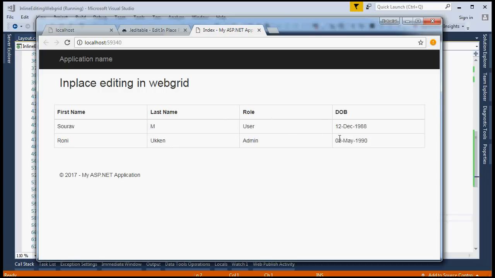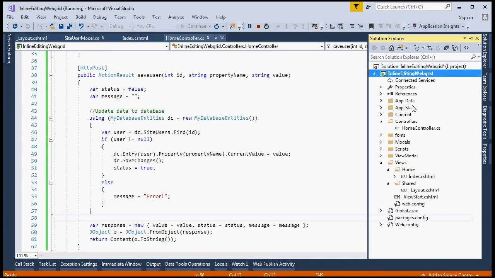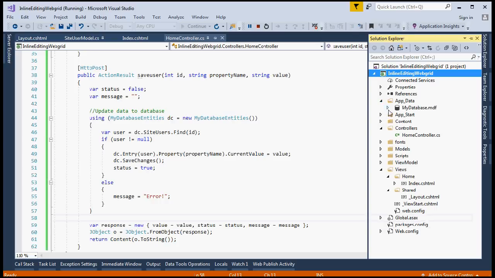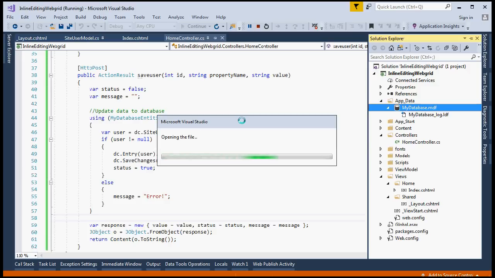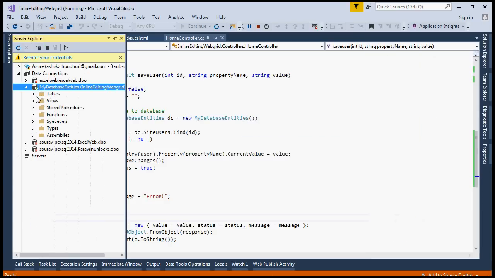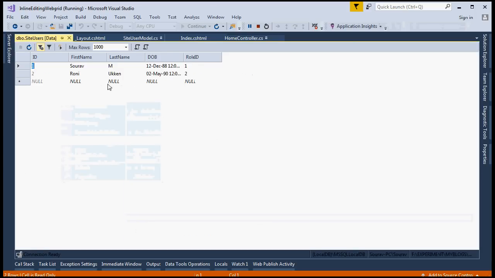The other two we will see in the next part of this tutorial. But before this, let's verify that all the data is updated in the database as well, to confirm that everything is working perfectly fine. So this is our database. I'm going to open this one, and here show user data. You can see this name is changed to Aim, and this is also changed. That means everything is working perfectly fine.